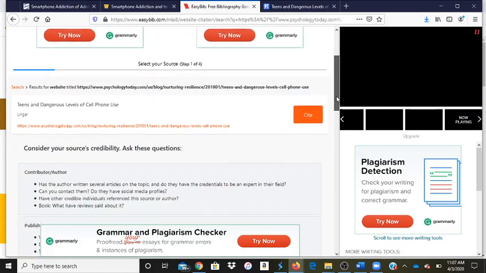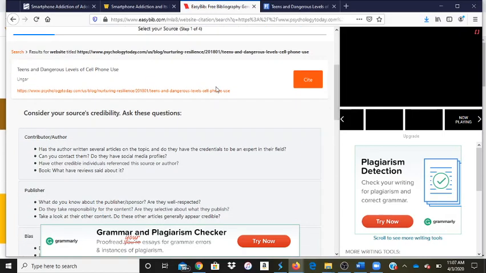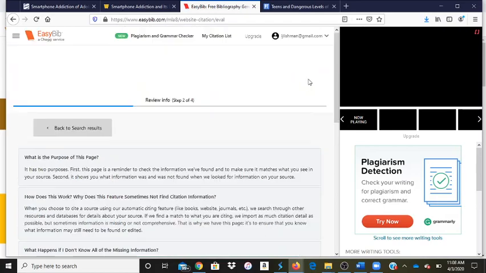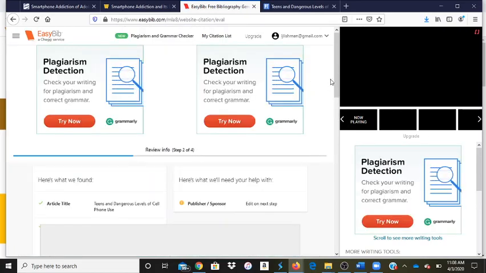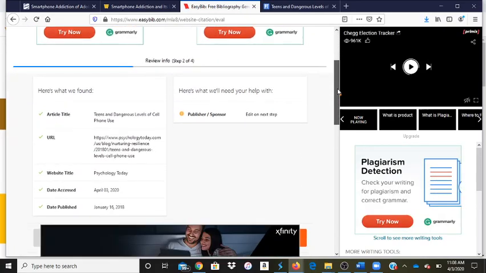If I scroll down under the ad here, you can see here's the URL, and they've pulled up the title of the article and the author. So we're going to click Cite. That's the right one. All right, so now we're on step 2.